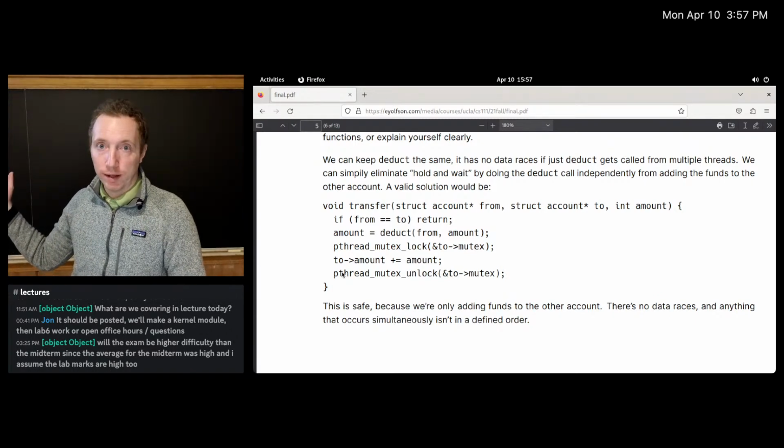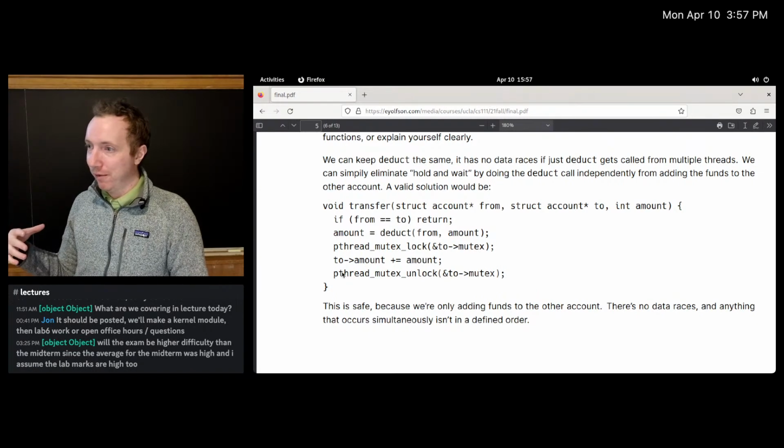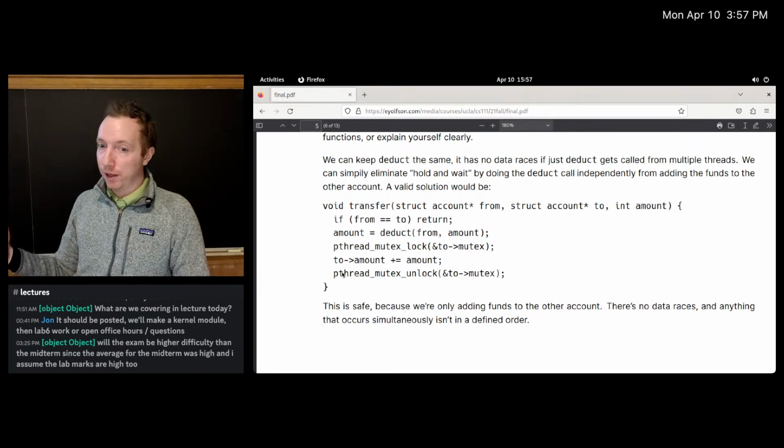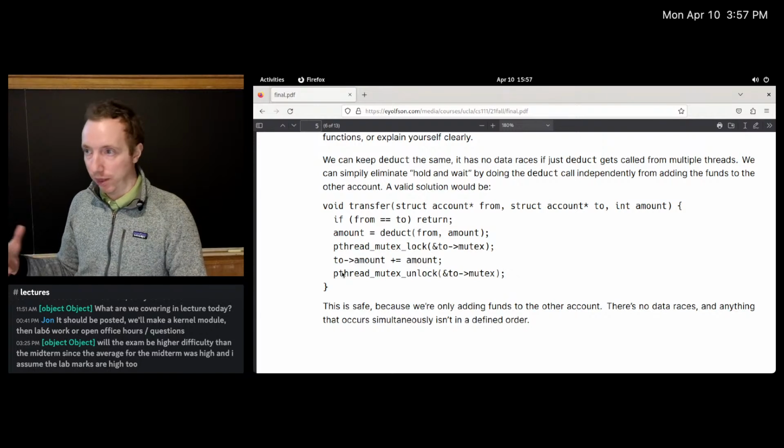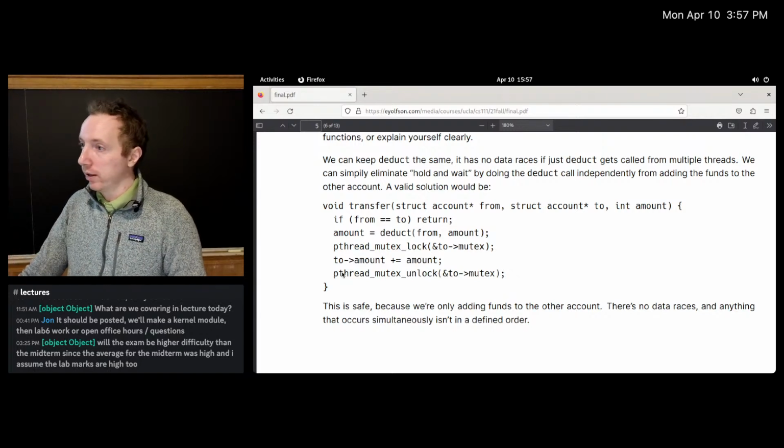And there's 2 ways to eliminate hold and wait. So just don't acquire another mutex while you have one. Or if you have a mutex, you have to be able to give it up with that try lock.